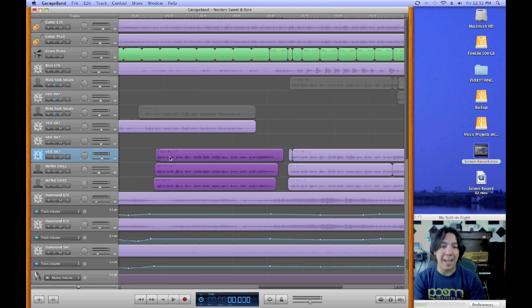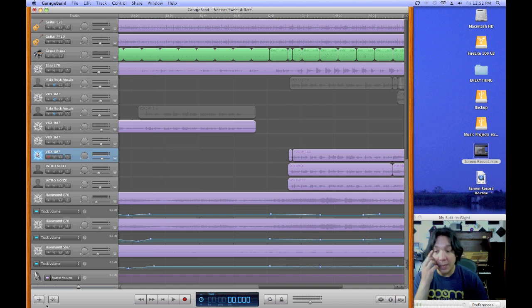And now this is exactly how I did this song. You can see that's exactly the file that's under there. Let me just undo that. So that's pretty much it. These are two really easy workflow tips for you on GarageBand that should make your life a little bit easier.